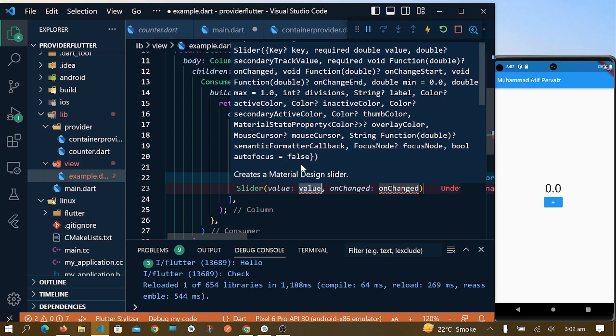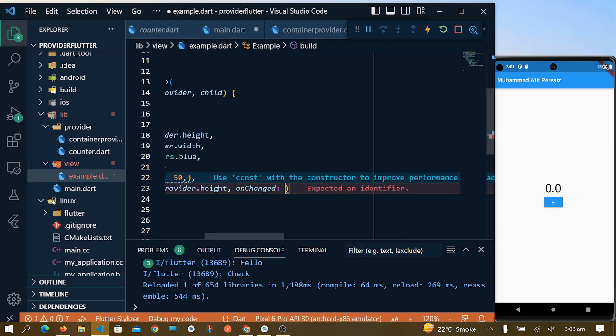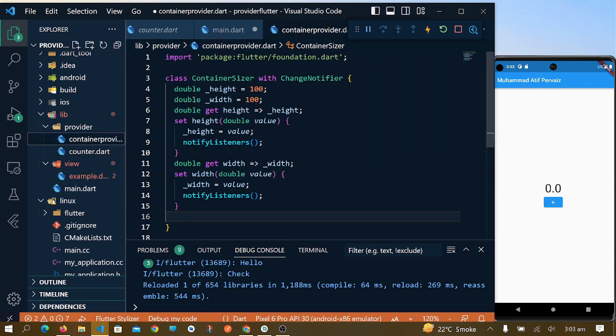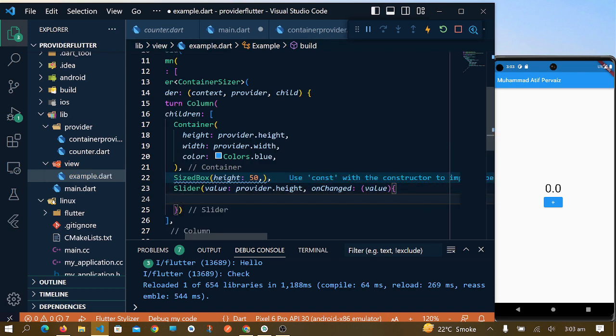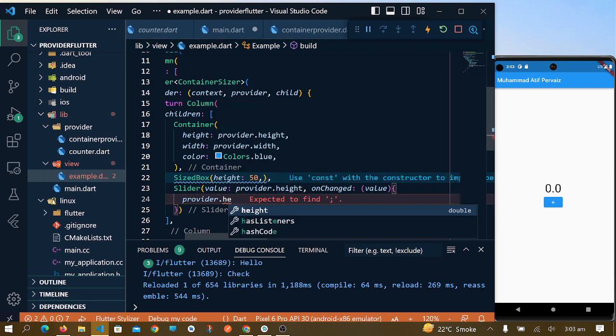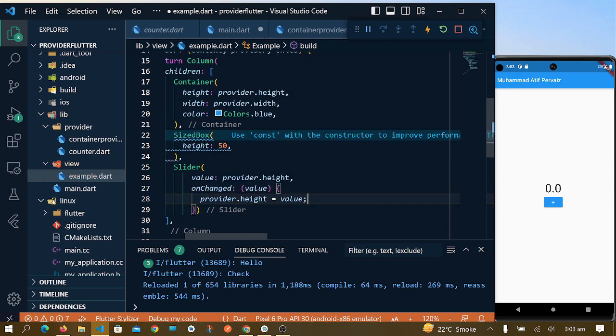This slider will get a value. The first slider will be used to control the height, so I will pass provider dot height, and in onChanged we will pass the method for the value which we have created. In onChanged, the set methods of height and width will be used. So setHeight will be used here. I will pass value, and then provider dot height is equal to value.